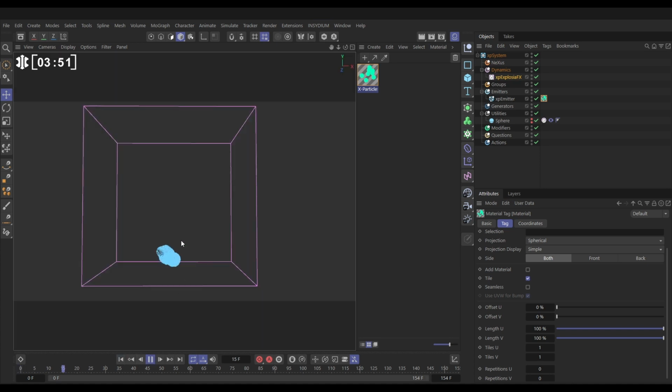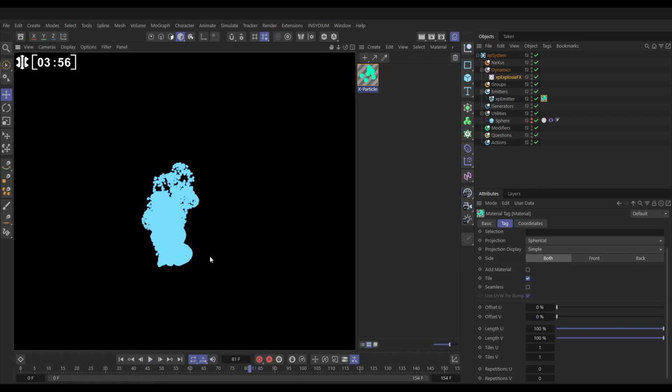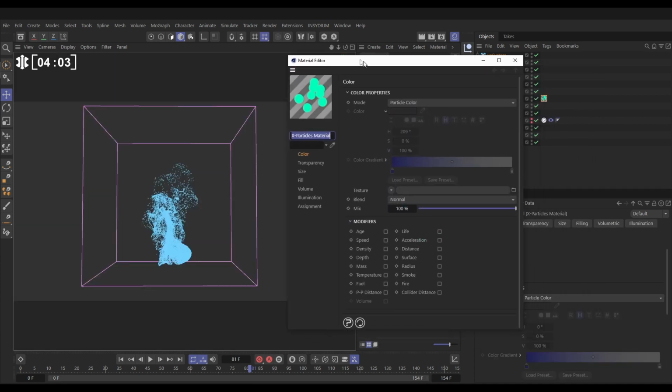Let's just move forward a bit so we get some in our scene, somewhere like that. Hit Control R, and there we're rendering them. And admittedly, doesn't look very good yet. But let's go into our xParticles material, which is really powerful.